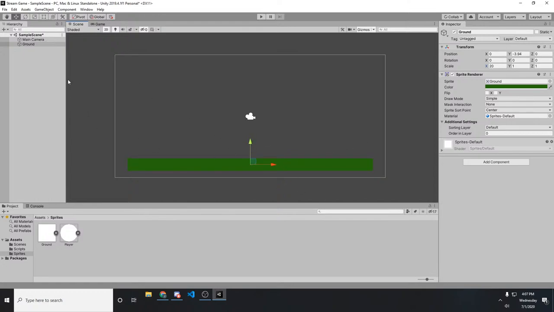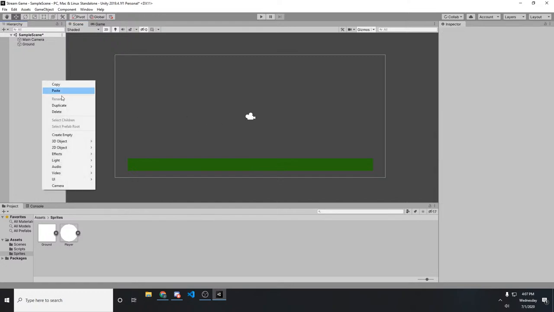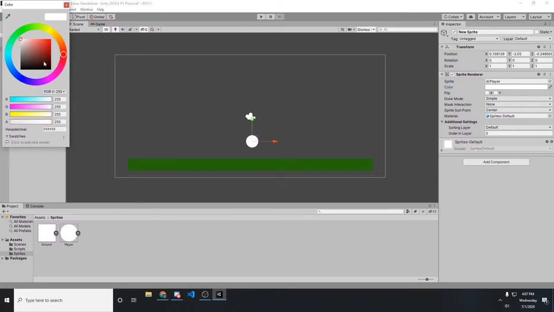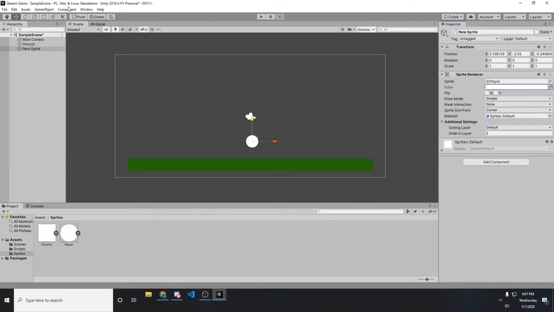Okay, so now that we have the ground, let's make the player. We'll go sprite, sprite renderer, and we'll make it player, right here. Should the player be white, or what color? Yeah, let's go with that for now. Okay, so now that we have the player and the ground, let's see what happens when we run the game.